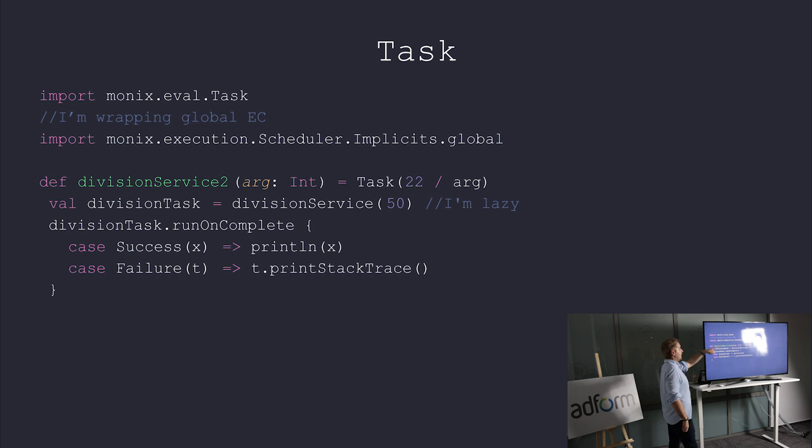So we just put our computation inside Task. It handles errors for you, just like Future does. But compared with Future, this is lazy. So this is not yet a running computation. You need to attach a callback to it. Then it starts the whole computation.